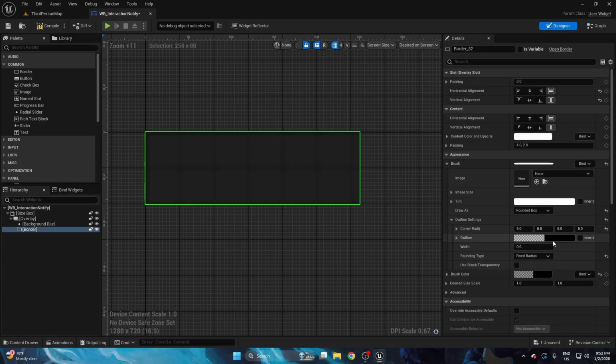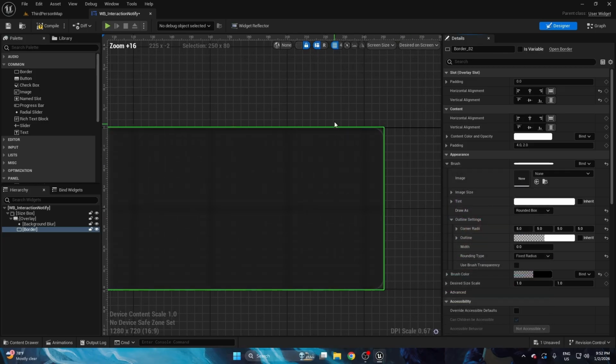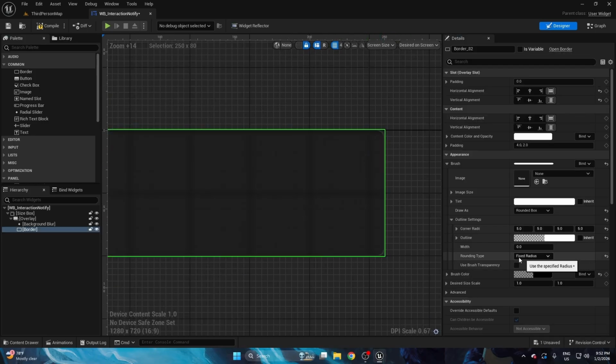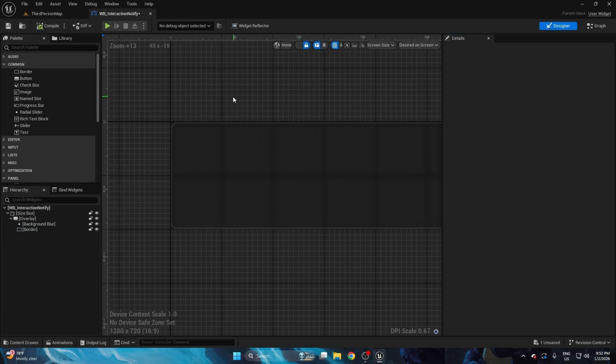Next, I'll set an outline color of white. So just like that, we have that. And I'll set the width to be 1. So great, we have a nice, neat little outline.